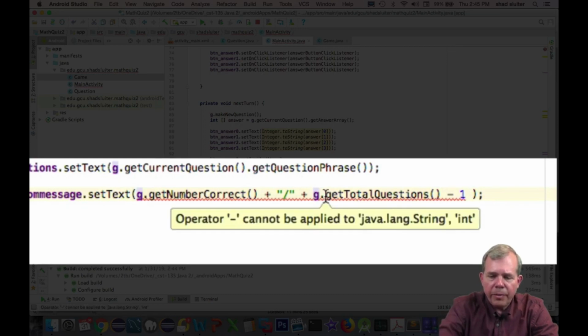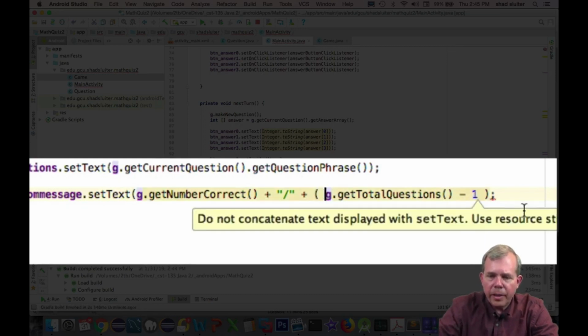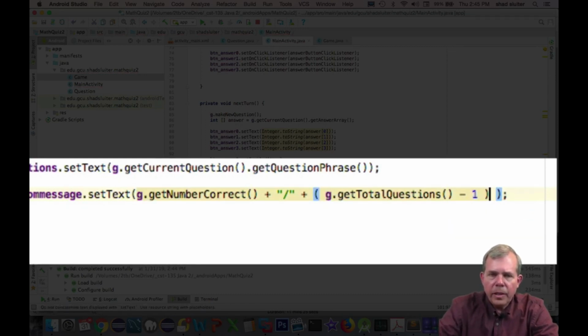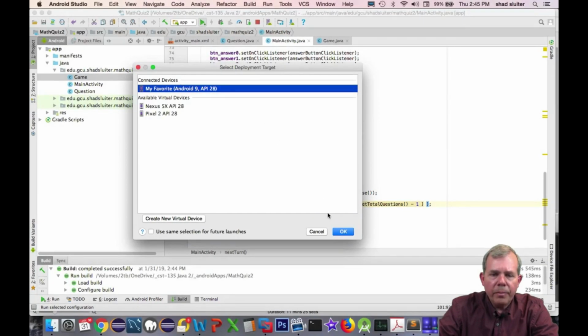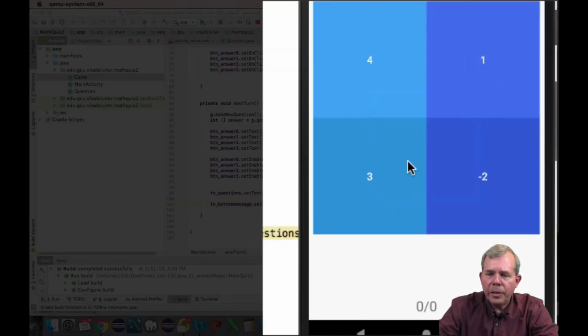And it looks like I need to put everything in parentheses, so that way it computes this. And let's rerun the program. Okay, one more test here. So we got 3 plus 0 is 3. There it says I got 1 out of 1. 1 plus 6 is 7. 3 plus 5 is 8. 3 plus 6 is 9.